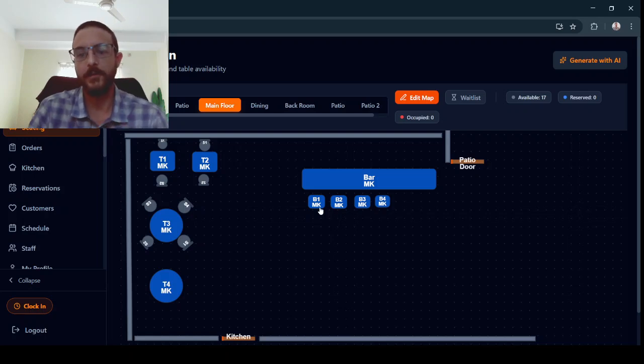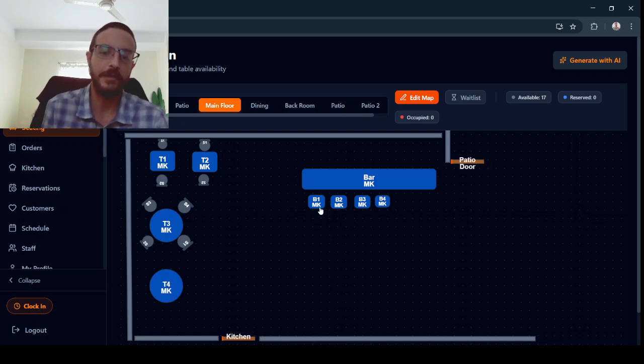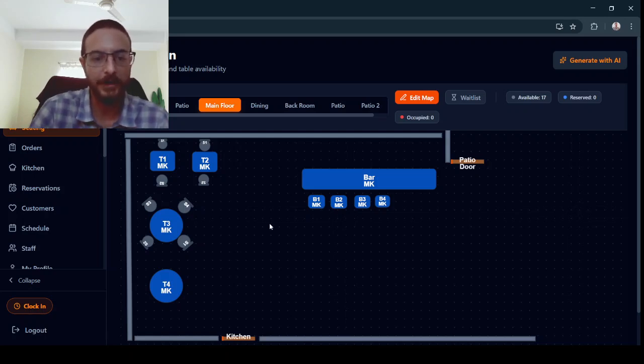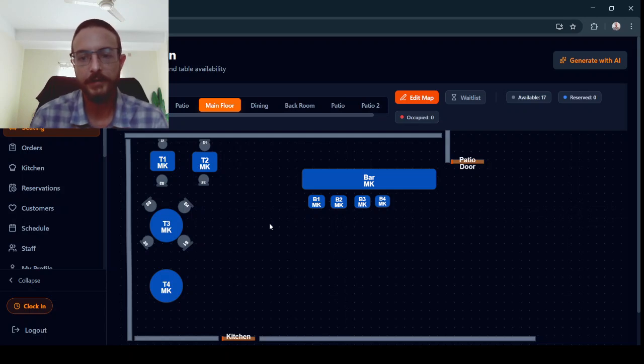So that way, if you want to seat somebody at B1, you could sit them there. If an order goes to B1, you know that that order goes to B1. Those seats are just tables with a seating capacity of 1. Very easy, very straightforward system. Completely customizable how you want to build it. It took me maybe 30 minutes to build this out completely.